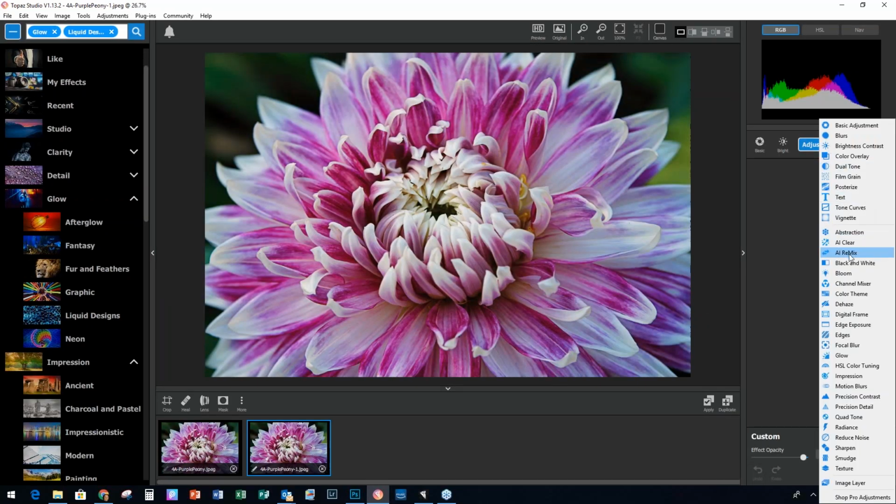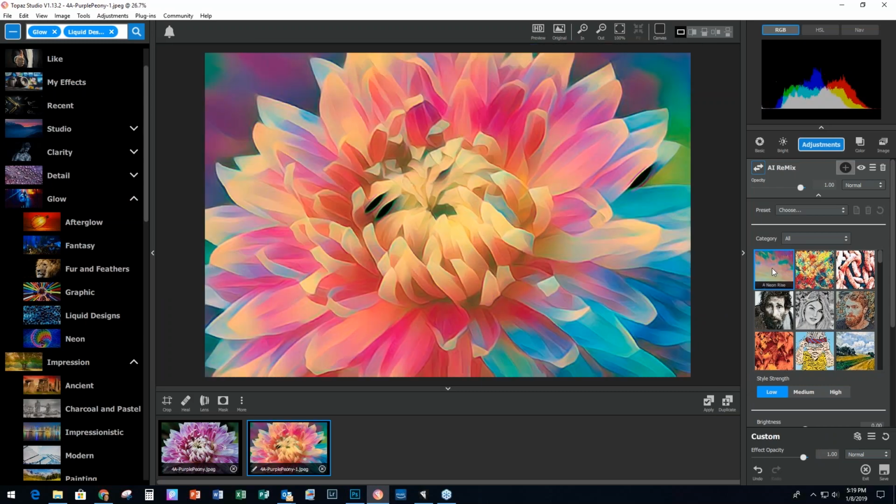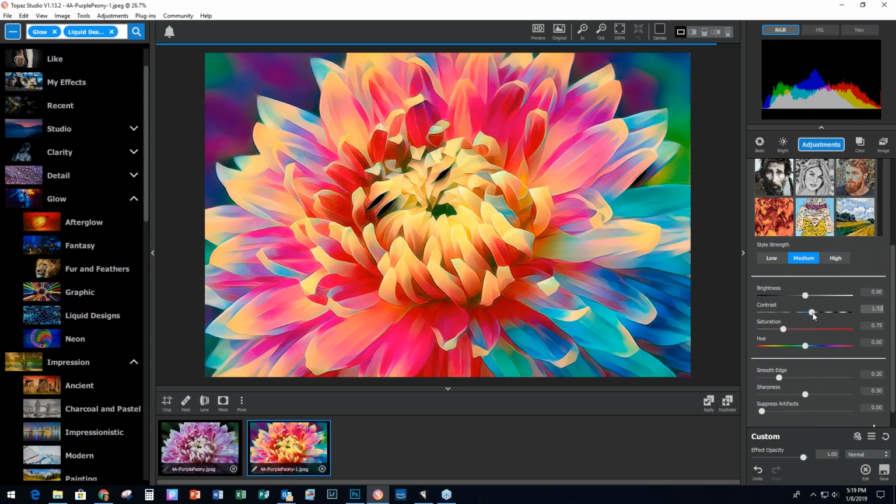So in this one, we're going to use AI Remix. And we're going to go with this first one, the Neon Rise, which is really cool. The Style Strength Medium, I liked better. We're going to come down here to our contrast, and we're going to pump that up a little bit. And we're going to take our saturation down just a little.